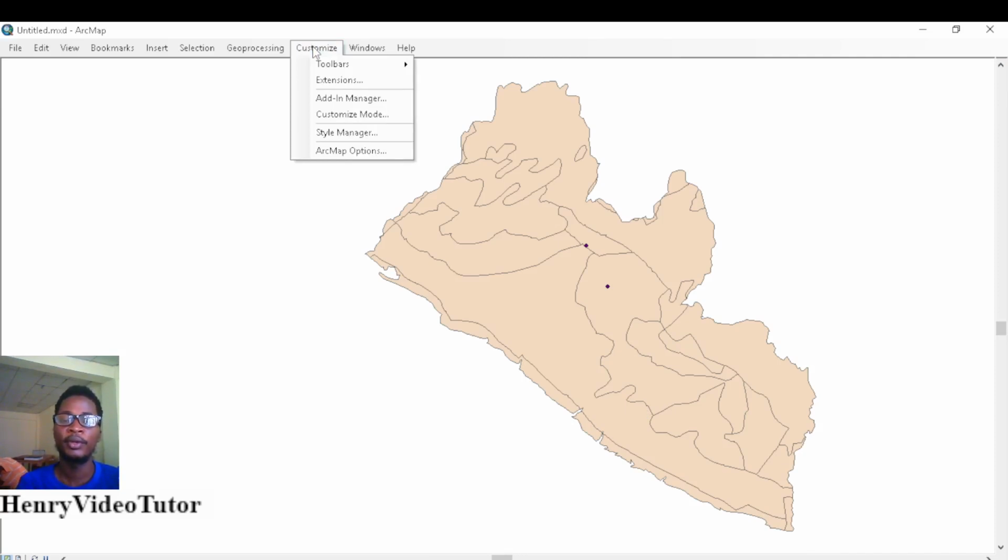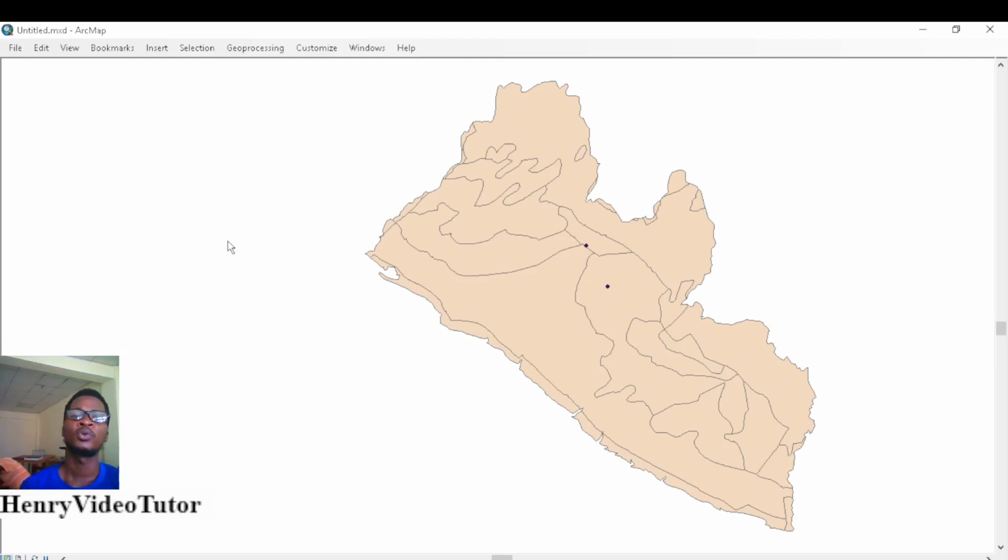This is one of the areas that you should take very serious and important, because as you can see, my entire data, this my entire workflow is not looking convenient and comfortable because I don't have my standard toolbar activated, I don't have my tools activated, I don't have my catalog, I don't have my toolbox, I don't have my table of content, and the list goes on.